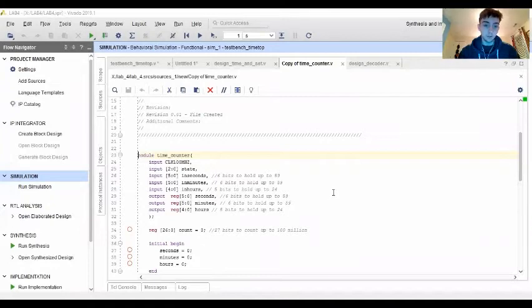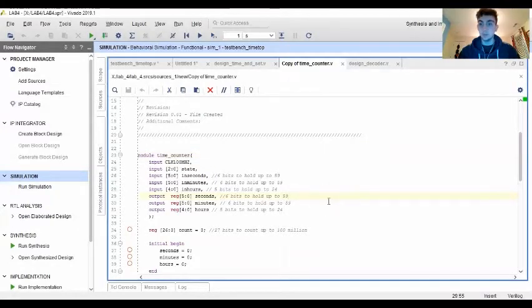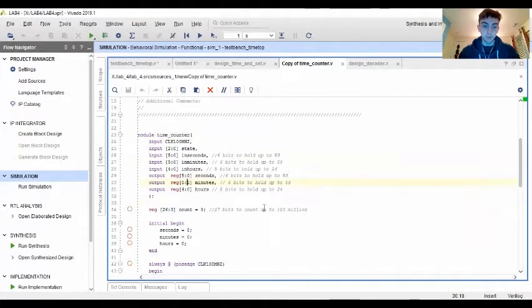Lab4 here, we have our clock module. This is how we count up for the 100 megahertz clock, and we then output seconds, minutes, and hours as 6 bits for seconds, 6 bits for minutes, and 5 bits for hours.